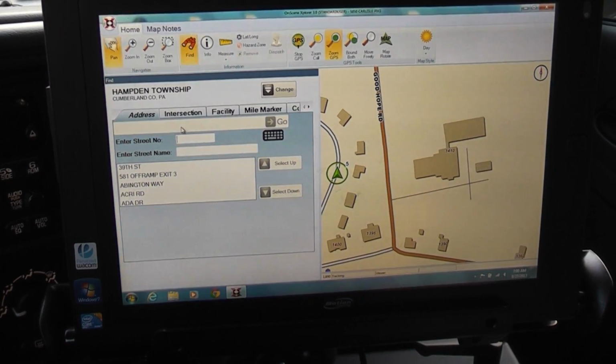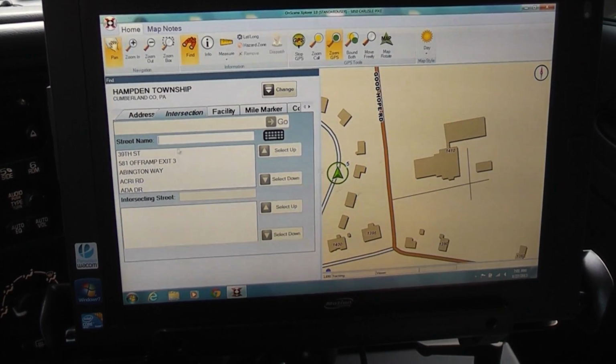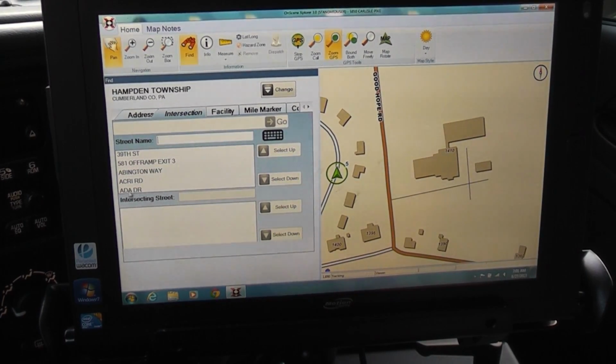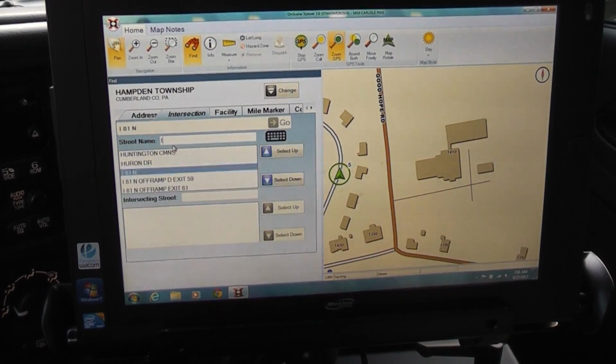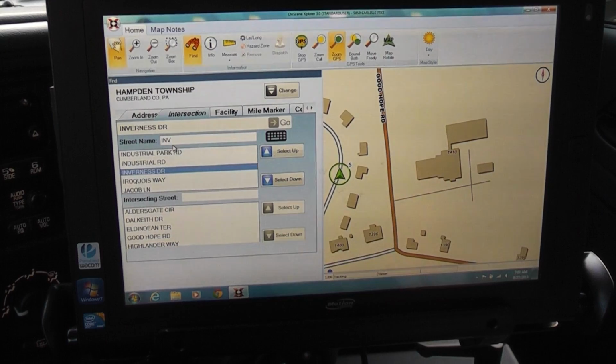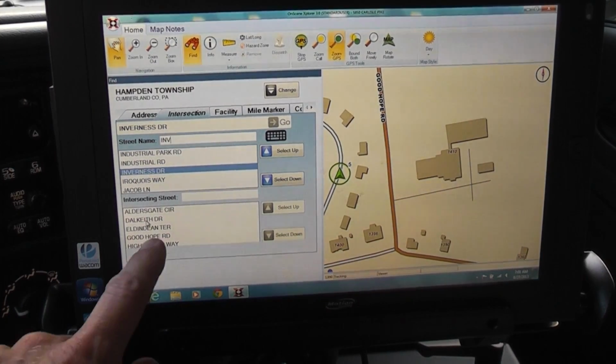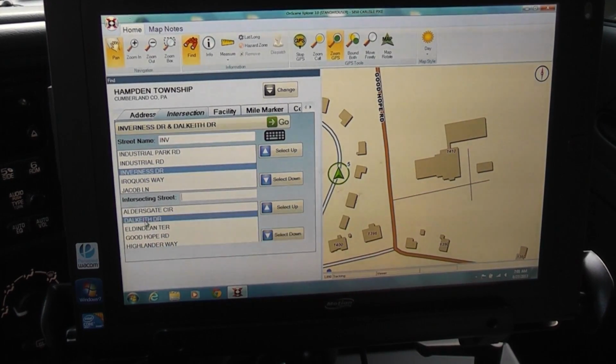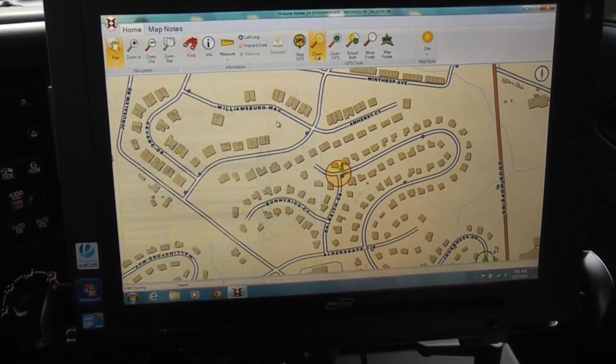If you don't know the exact address, you can go to intersection. In the intersection tab, you could type in, for example, INV. So we've got Inverness Drive, and automatically the intersecting streets will pop up in the window below. So Inverness Drive at Dalkeith, we've had some incidents in Dalkeith. You just click go, and it will take you to the corner of Inverness Drive and Dalkeith.